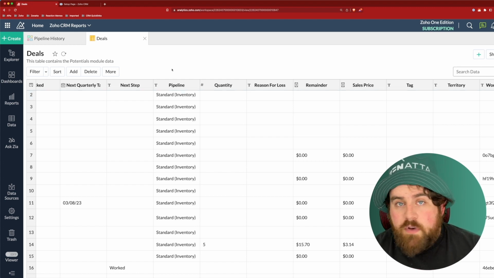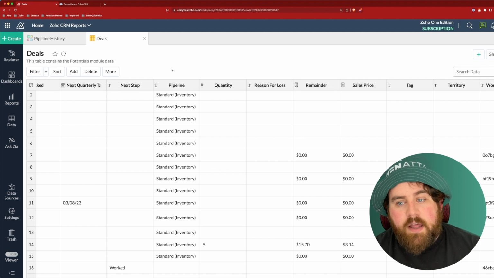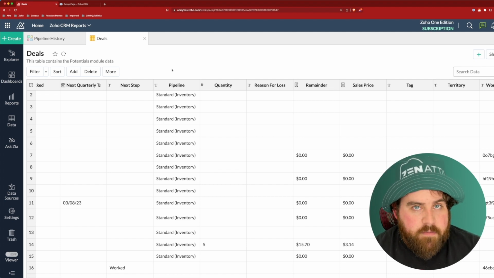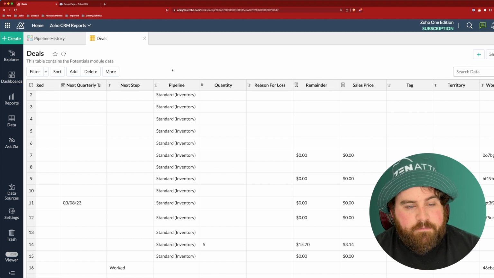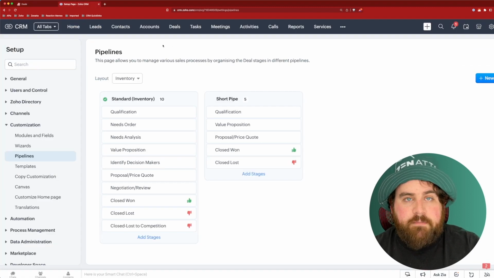So what you can do if you needed to have that information available, you can set up a scheduled custom function that will pull that information from the CRM and then import it into Zoho Analytics. So we're going to do that through Deluge. We're going to start with creating a scheduled function.